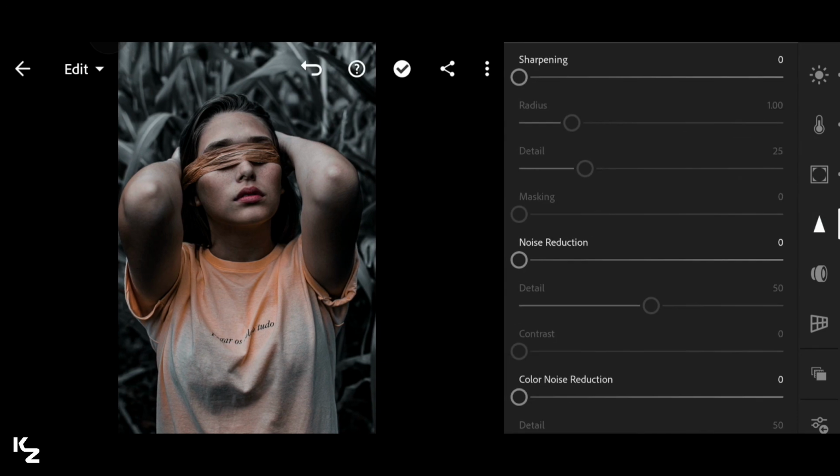Finally go to details. Bring the noise reduction to 20 and color noise reduction to 10.